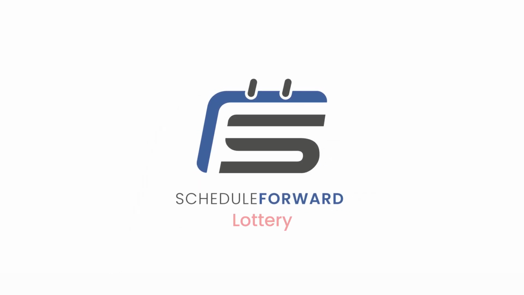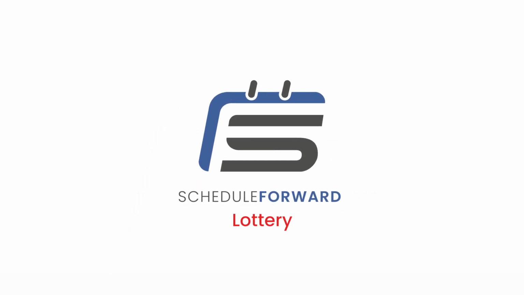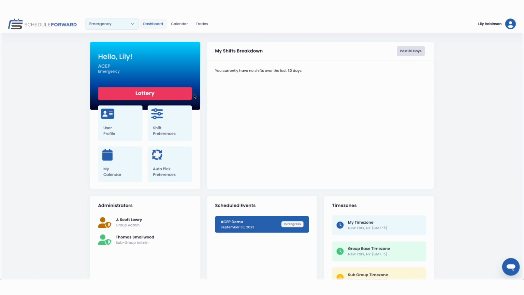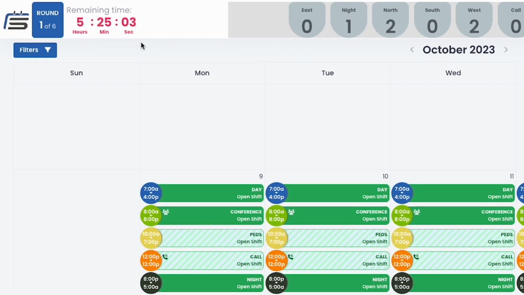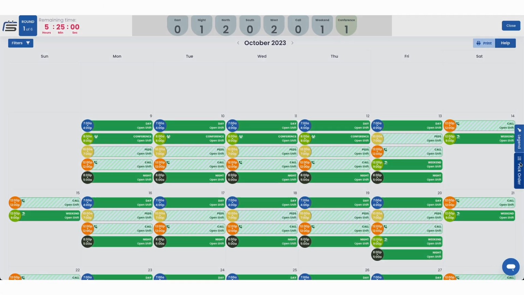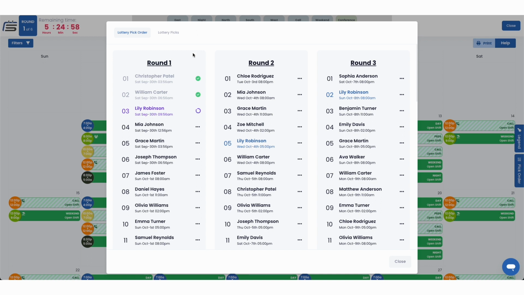It's no secret, statistics show self-scheduling yields happy employees. With ScheduleForward's lottery, this process is streamlined and effortless. The lottery is running. What should I do now? ScheduleForward's lottery is spread across rounds. Rounds provide a fair and balanced process to shift selection.